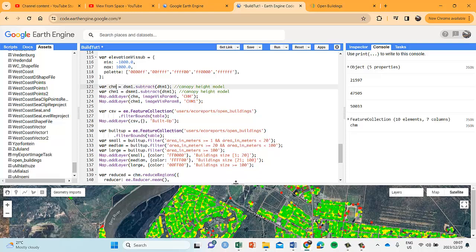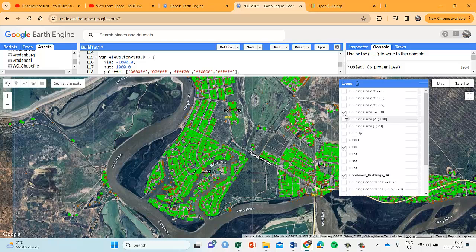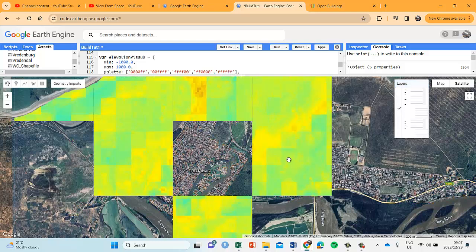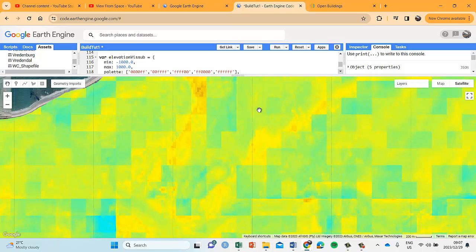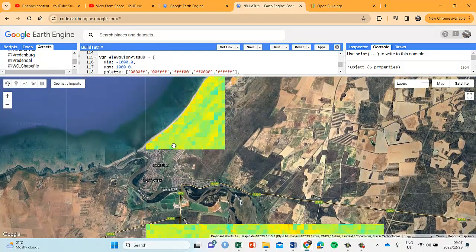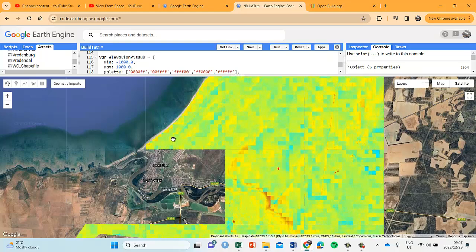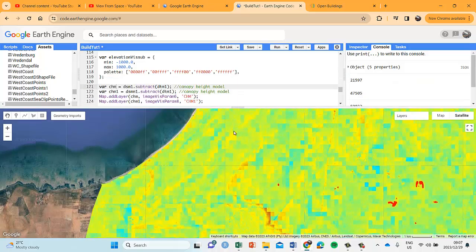Let's quickly just display that image. There it is. Let me just delete that one and this one. There's my canopy height model image. And if I remember vaguely correctly, the bluer you go, the smaller the height or the lower the height, and the more red you go, the higher the height, the taller. Something to that effect.